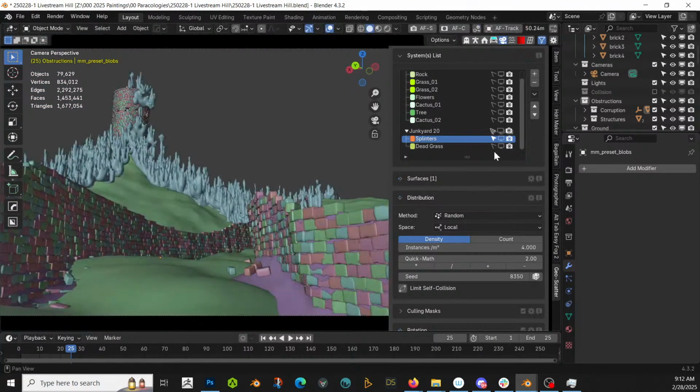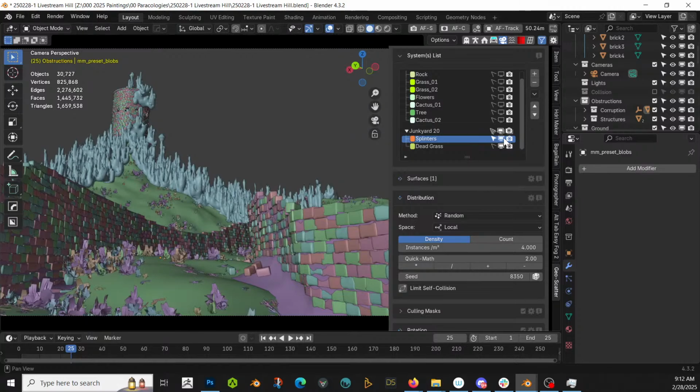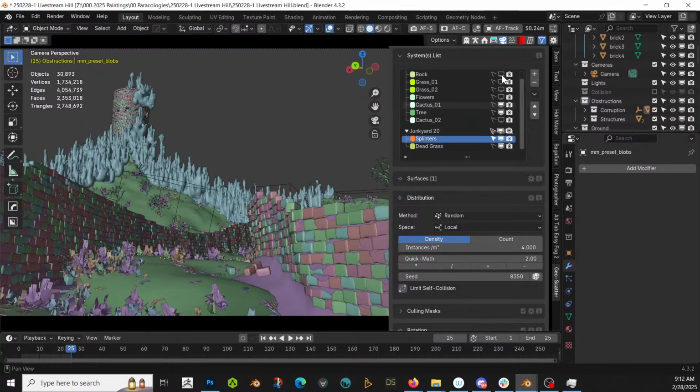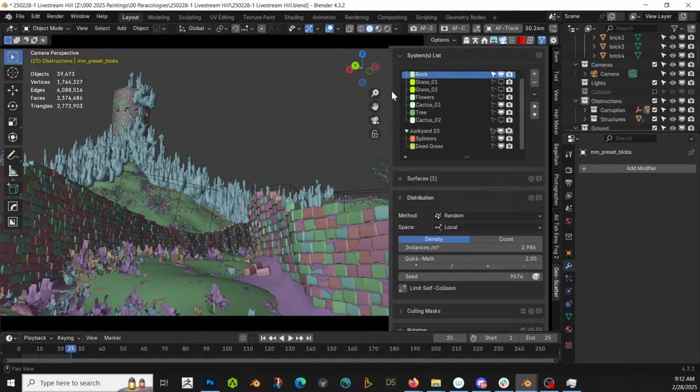Dead grass. Cool. Splinters. Also cool. Trees on. Cactus 1, that's the bigger one, on. Still look. Rocks on. Rock on, man. Okay. Save.